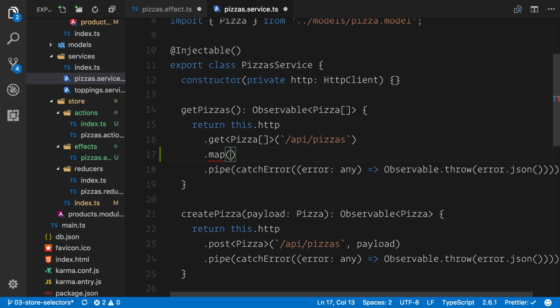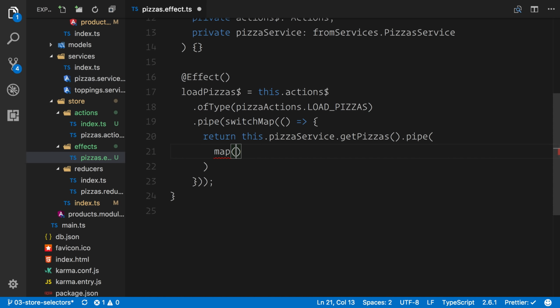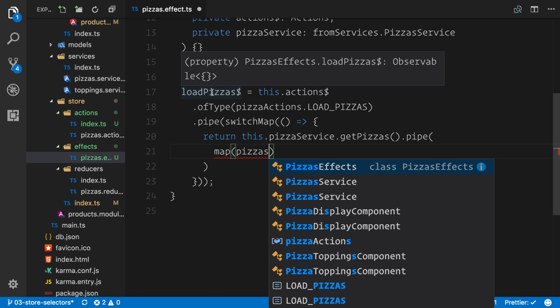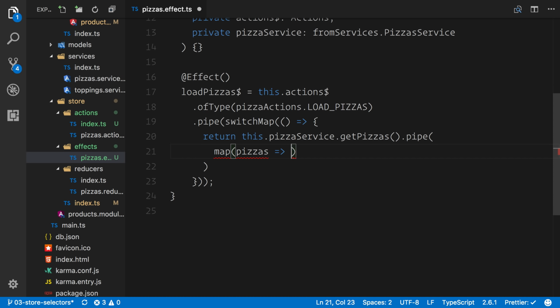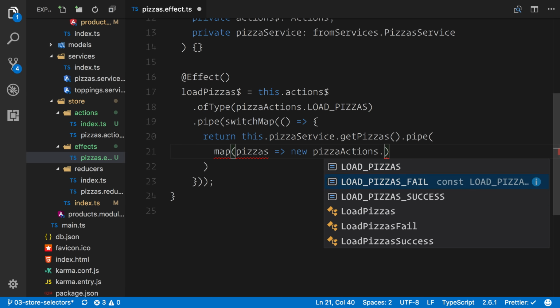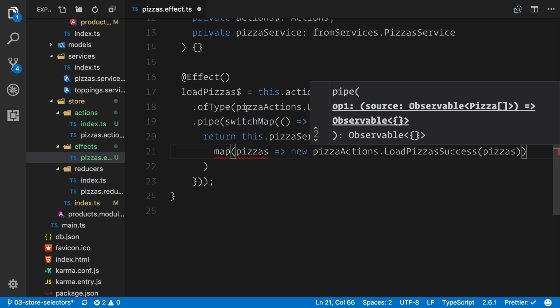So this is what we're basically doing, but we're doing it after the observable has been returned, which means that at this point, we actually get our array of pizzas. And because load pizzas needs us to return an observable of an action, we can say that we want to return new pizza actions, and we want to call the success action. We can then say, give me all of those pizzas.